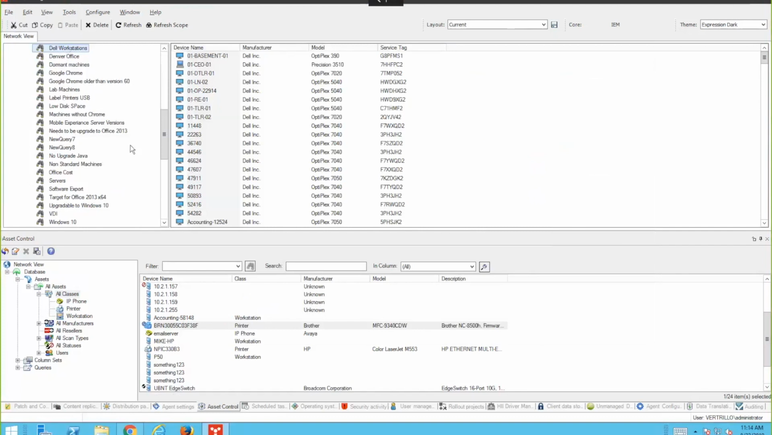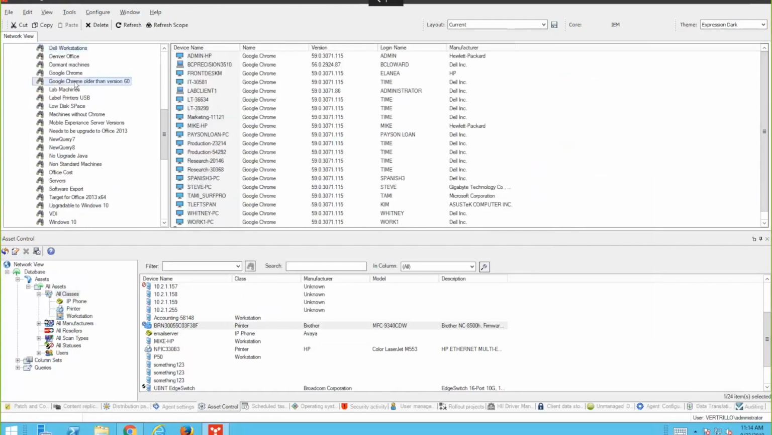I mean, how long did that take me? 30 seconds maybe in order to pull that information out. We want to make it so that you can very, very easily ask the database a question and get that information back. You can see I have some other sample queries here, things like, show me people that have Google Chrome, but only when it's older than version 60.